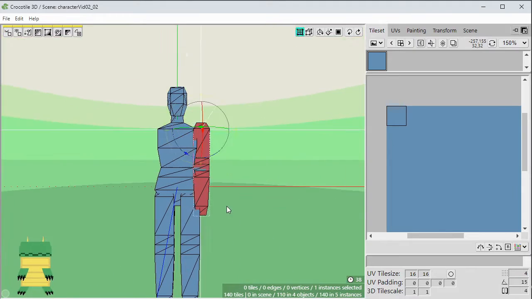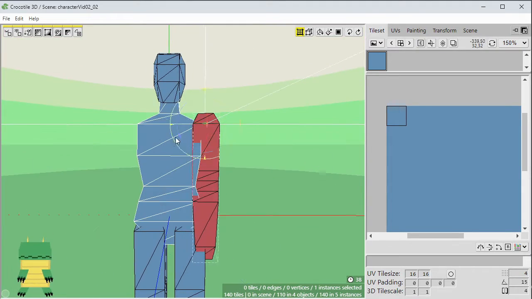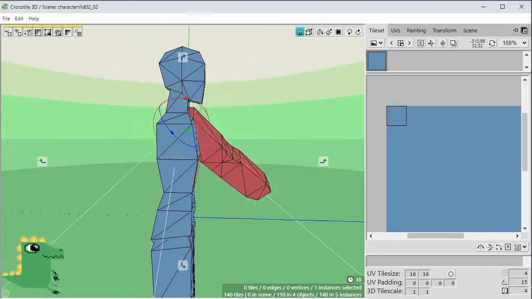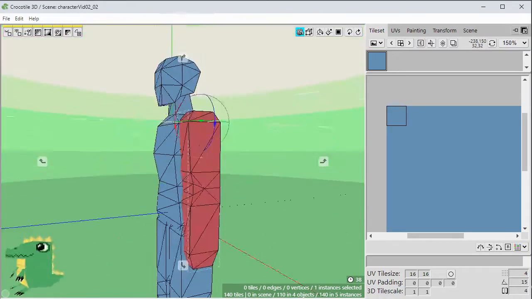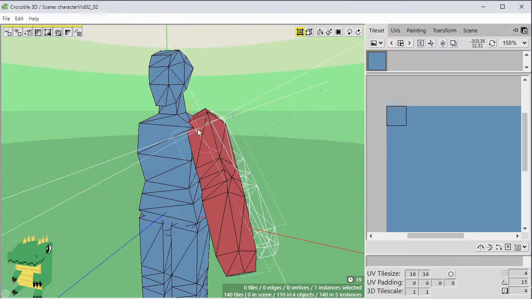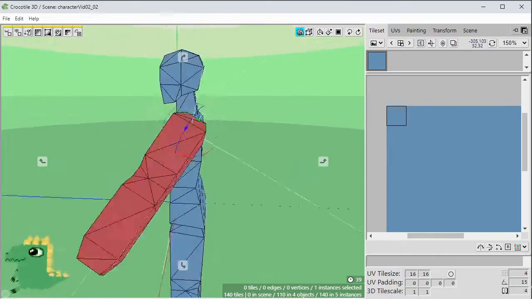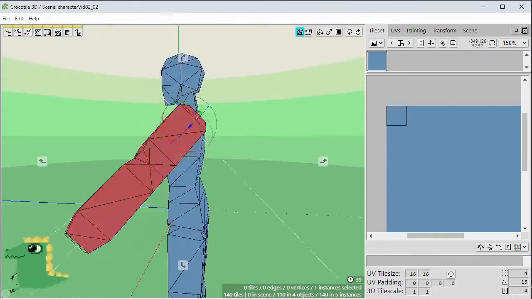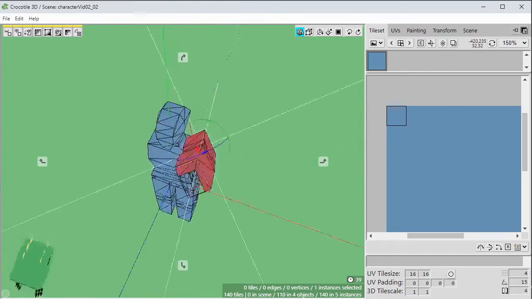The arm looks a bit disconnected when it is rotated, so I make adjustments to the position of the arm and then test various orientations again to see if it looks any better. I continue doing this until I have found a good placement for the arm.